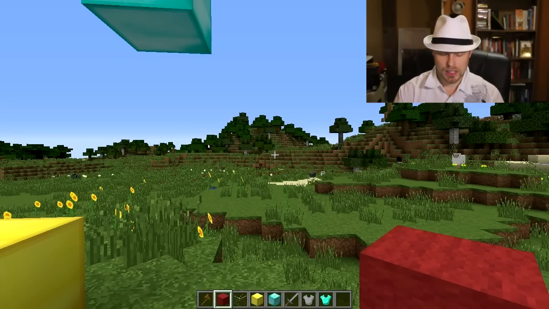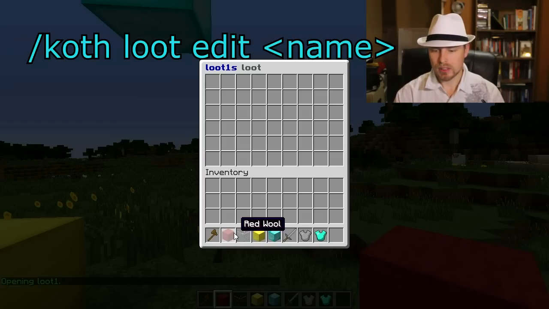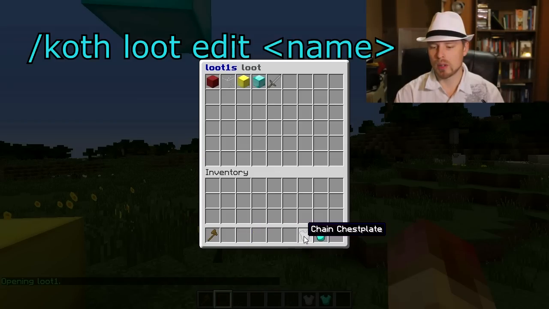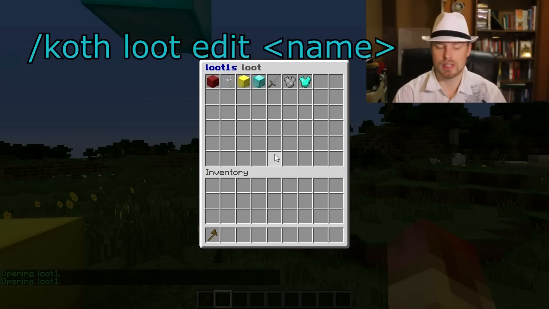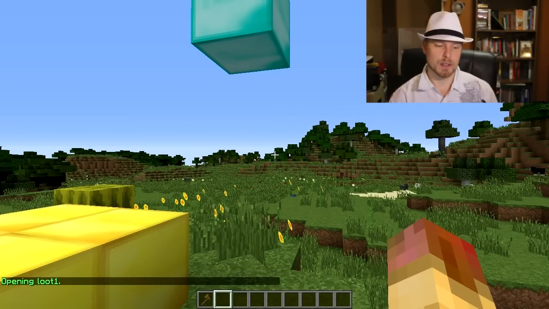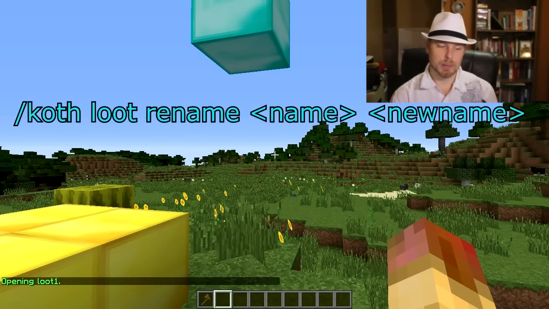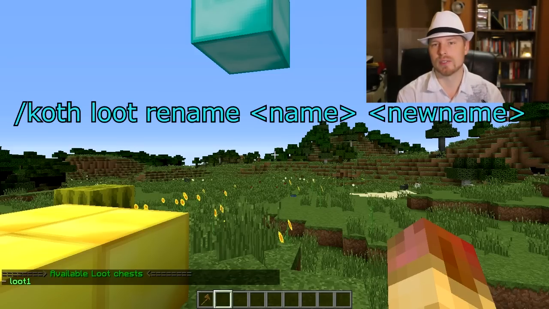Okay, so now the next thing we want to do is Koth loot. We want to edit that chest, so loot 1. There we go. We can put whatever we want in there. You could load it up as much as you want. To get back in it, you just hit that again, and there we go. We can also rename that by using a rename command with the original loot name and the new name, and then you can do loot list to see all available loots.